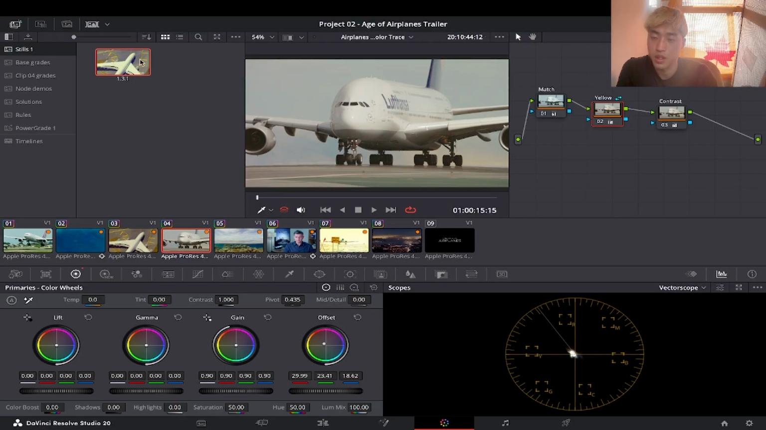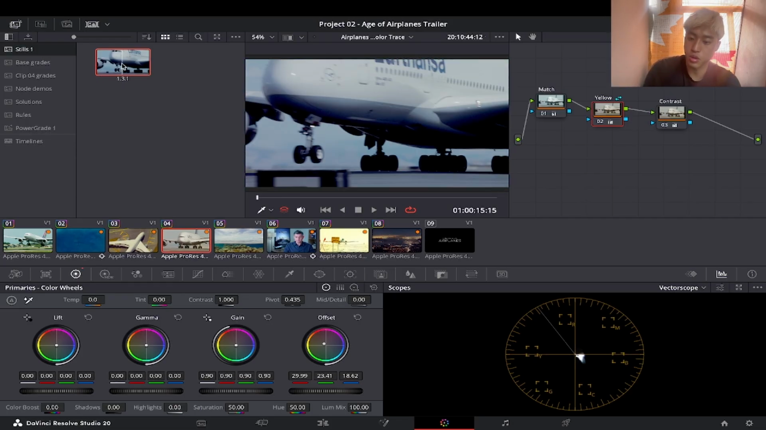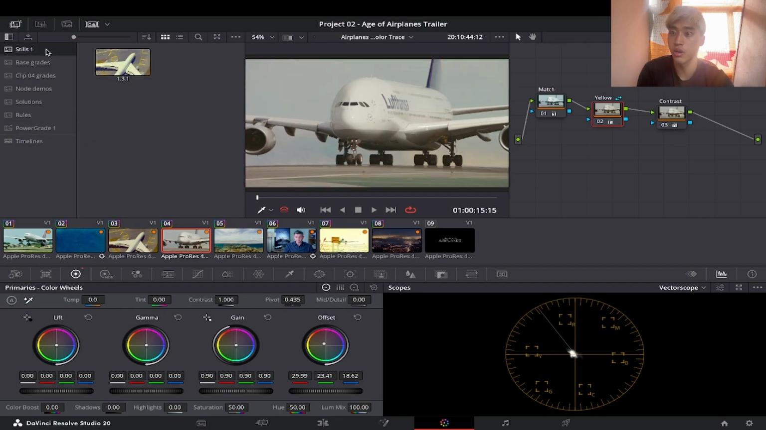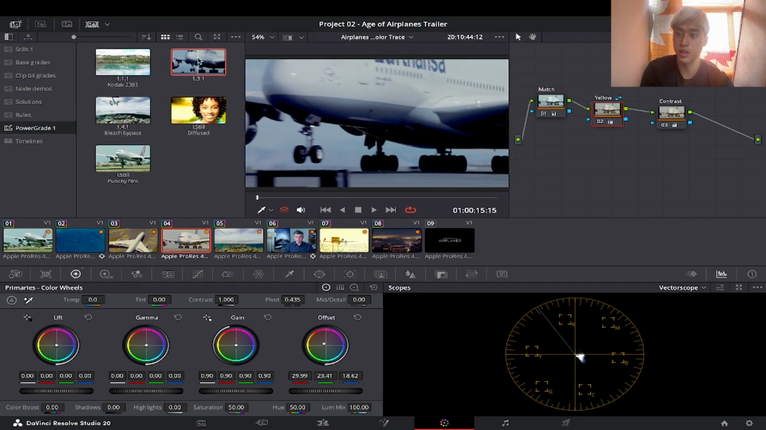When you grab a still, the still is here. But if you go to another project, this still is gone because this part is temporary. Like for example, what if you want to make a kind of structure, like you want to use that node tree every time, every project. In that case, you push command and drag to power grade here. And now there is a still here and then power grade here.